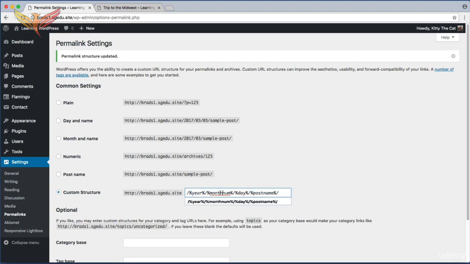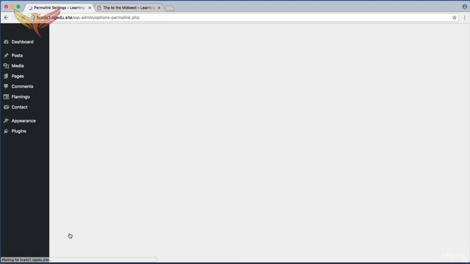Let's just delete month name and day. Okay, and then let's scroll down and click Save Changes.